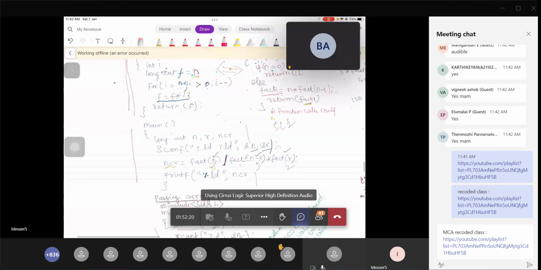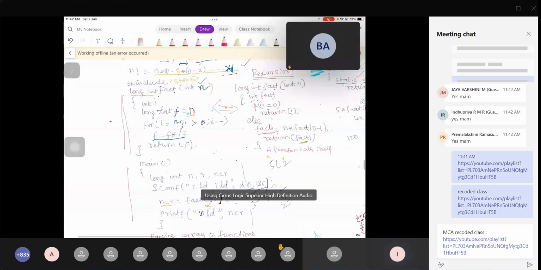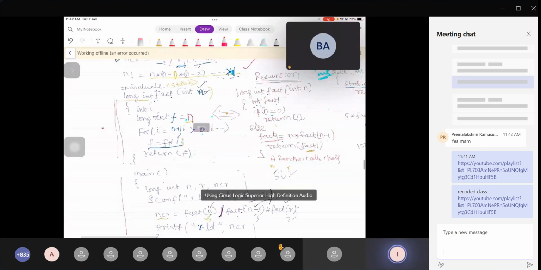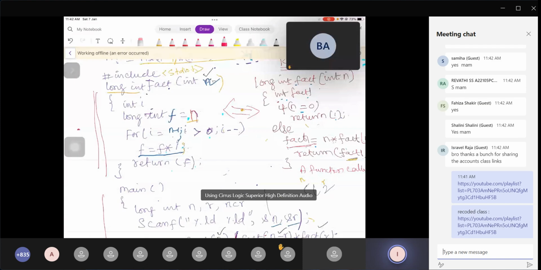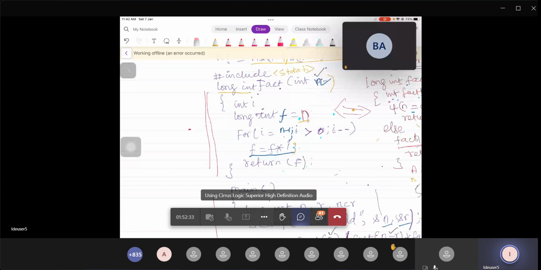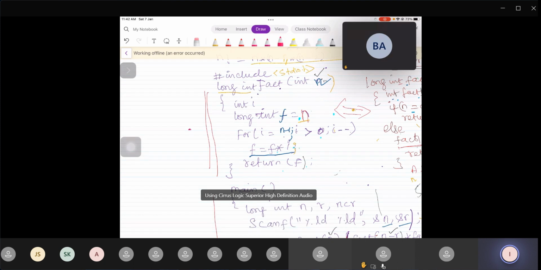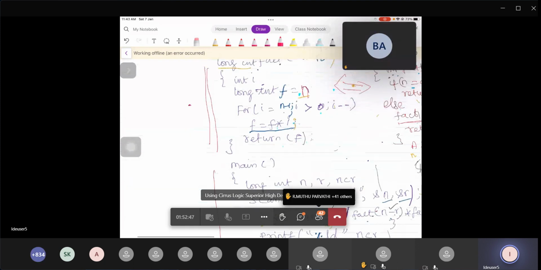So in main, long int n, r, ncr. Here the factorial value: for i is equal to n, i greater than 0, i minus minus, f is equal to f into i. Repeatedly multiply and return f. Once you have given return f, the value will be sent to the called program.